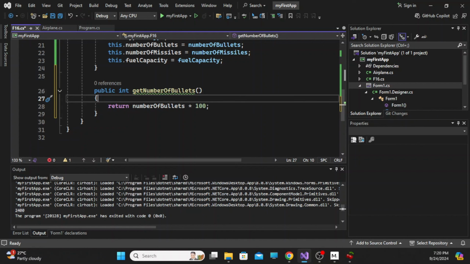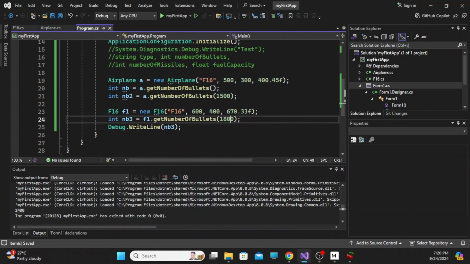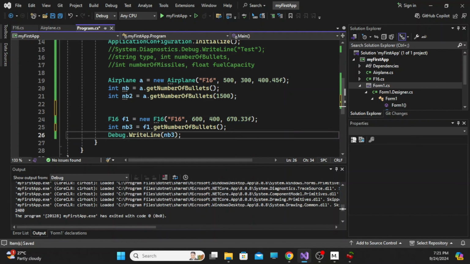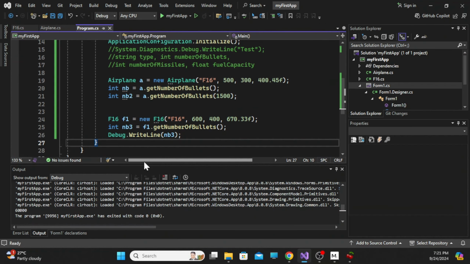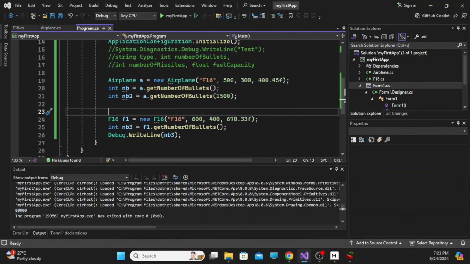Let's save, and then let's go to program.cs. So nb3 equal f1.getNumberOfBullets. Get number of bullets by default from the airplane class should return 600. However, here we're gonna see something else. It will return a much larger number, which is 600 times 100, or 60,000. Why is that? This is what is called method overriding.